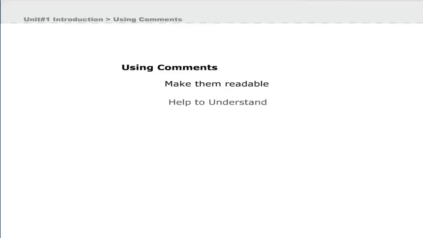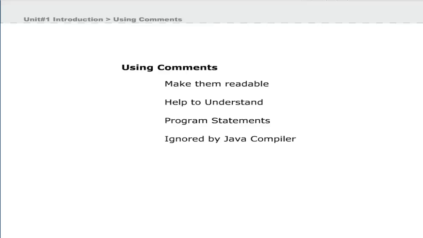Now we will learn using comments in Java programs. Comments are used in Java programs to make them more readable. Comments provide necessary information to the reader of the program and help to understand the purpose of program statements. Comments are ignored by the Java compiler.